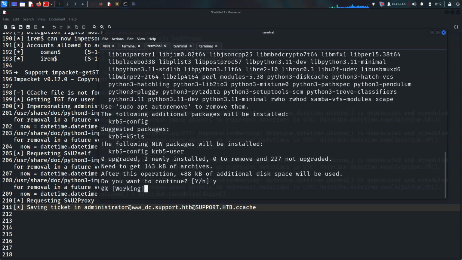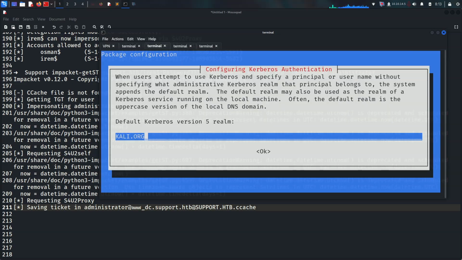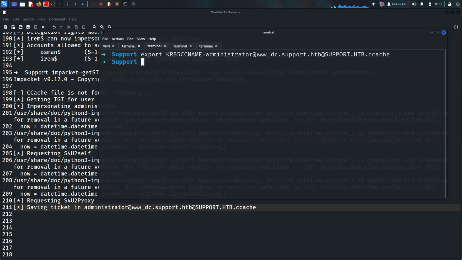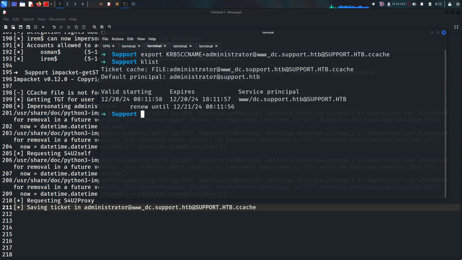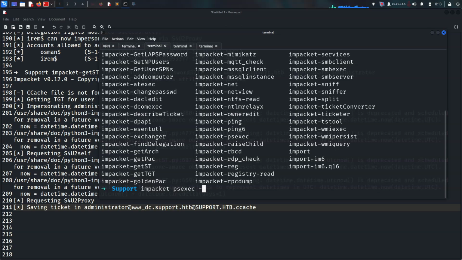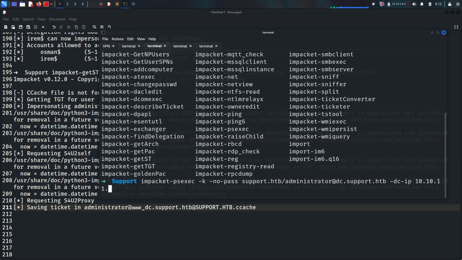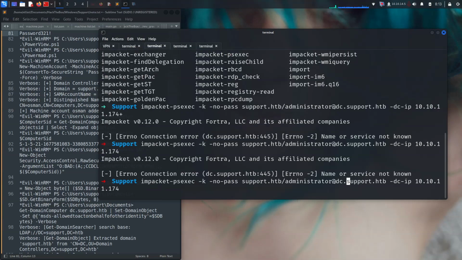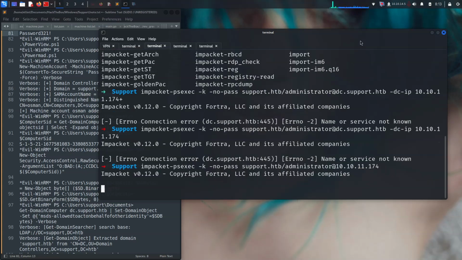Okay. Yep. Okay. Then export it, KRB5CCNAME, and what we have right now is an administrator ccache, and we can directly use it with Impacket psexec dash k dash no pass support.htb administrator and dash dc support.htb dash dc dash IP 10.10.11, like that, right? We can also check it here like that, I think. Let's see. All right.